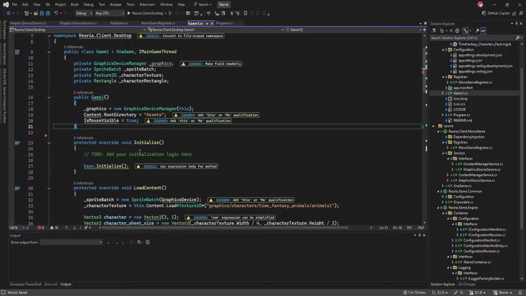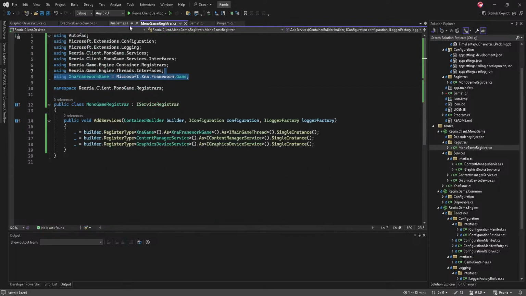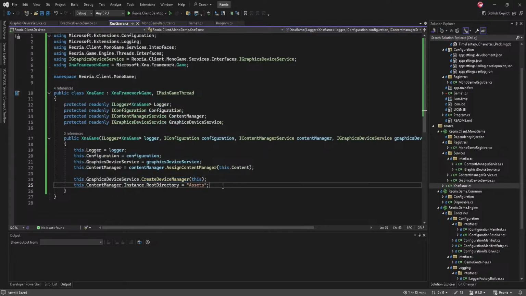Okay, so in the game we just need to create that, and then for now I'm just going to set the is nice is equal to true. We will load that via the configuration layer, but we don't have a configuration. It's not for MonoGame yet.